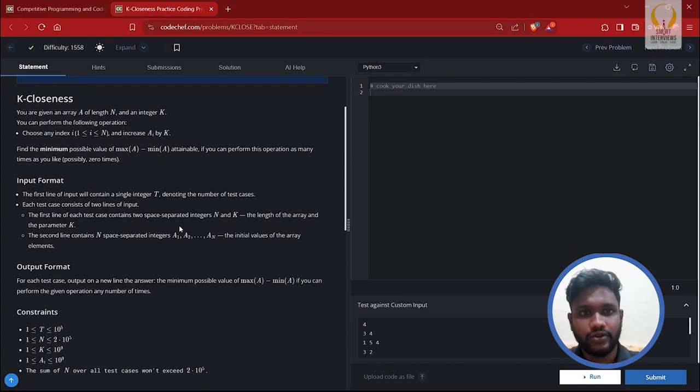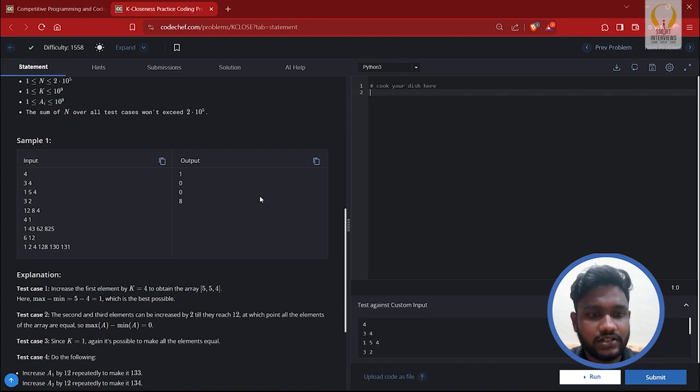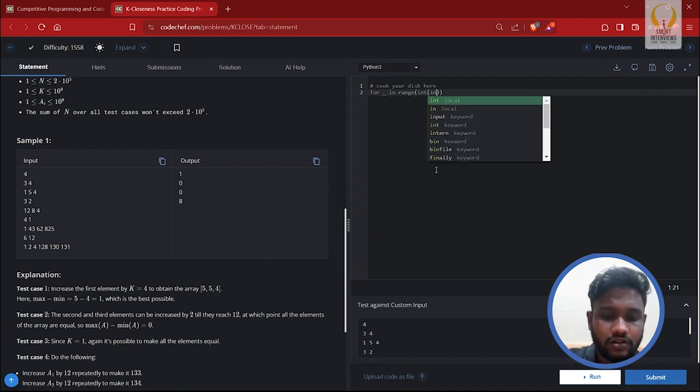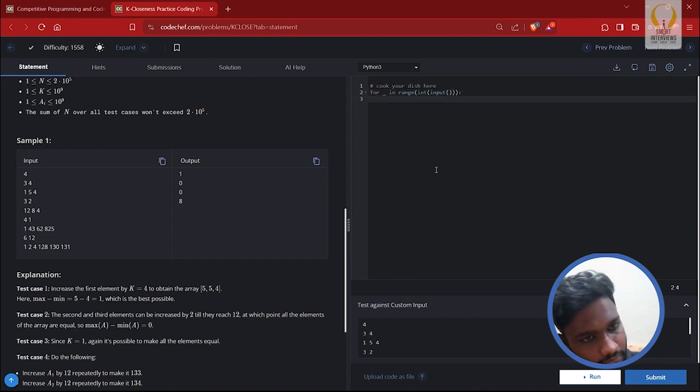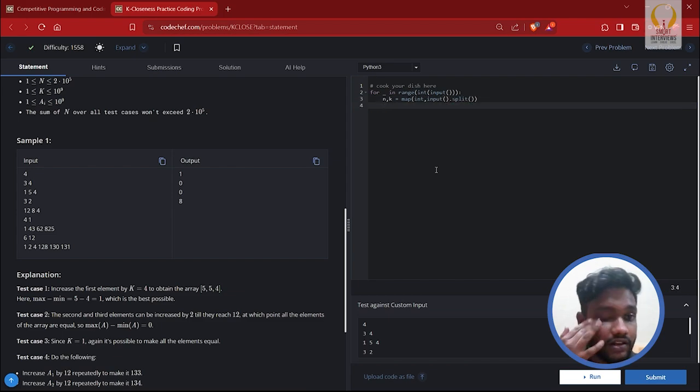Yeah, so let's try to implement this logic in code. First we will start with the test cases. We'll have a for loop which is running for t times. Then we have the values of n and k, so we'll take the input of it. Cool. Next we have our array, so we'll take the input of this array as a list.